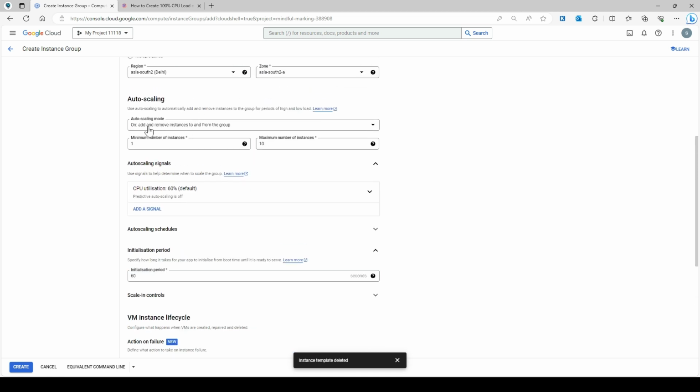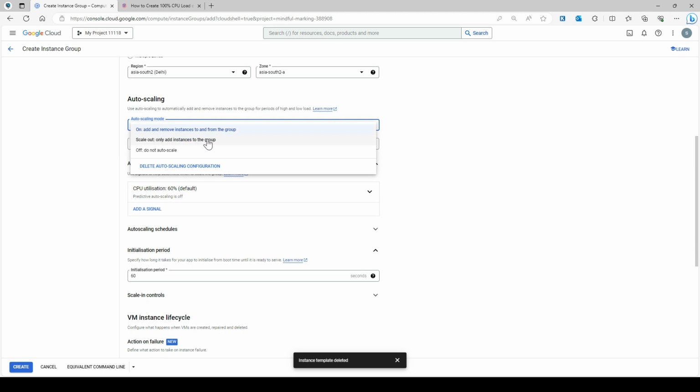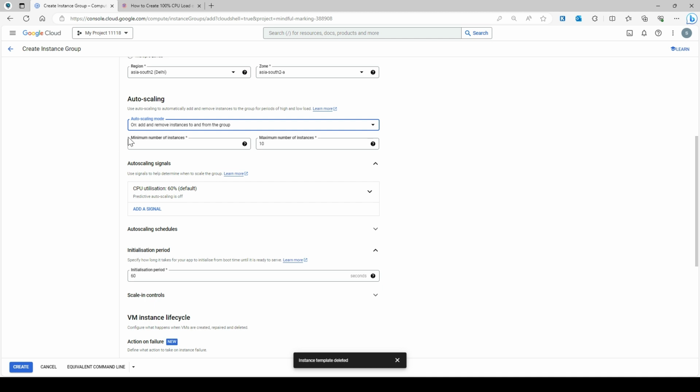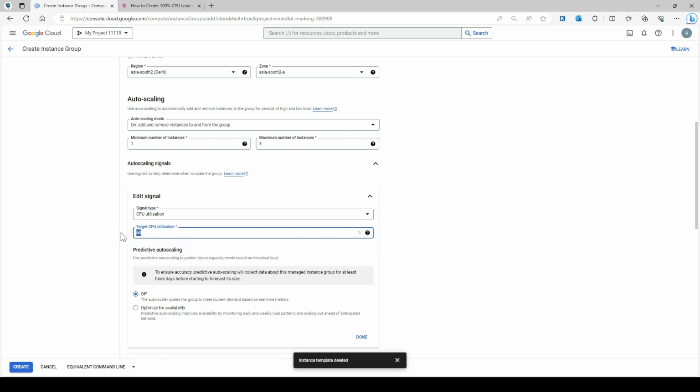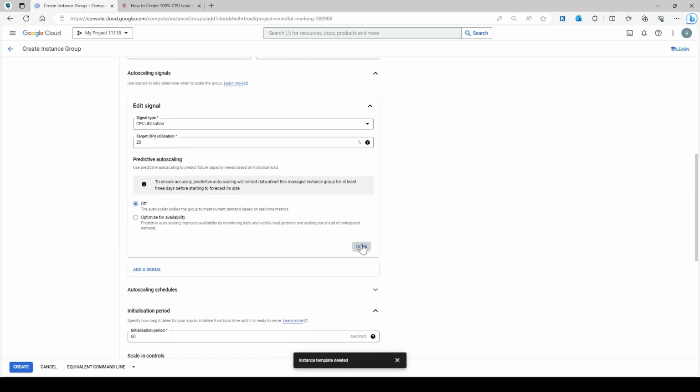Here you have auto scaling. The first option is to add and remove instances to and from the group. The second option is scale out, which only adds instances to the group. And the third option is do not auto scale. I'm going to choose the first option, which will add or remove instances based on the load. Let's make the minimum one instance, and the maximum three. Now auto scaling signals determine when to scale the group. It has multiple signal types. You can scale your VMs based on CPU utilization, or there are other options. Let's focus on CPU utilization first, and I'm going to make it 20%. Okay, that's done.